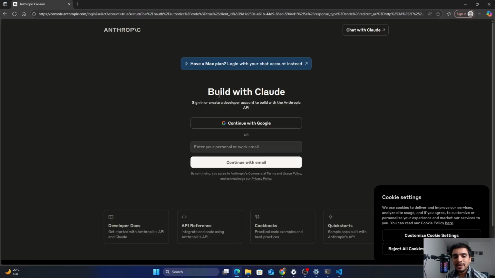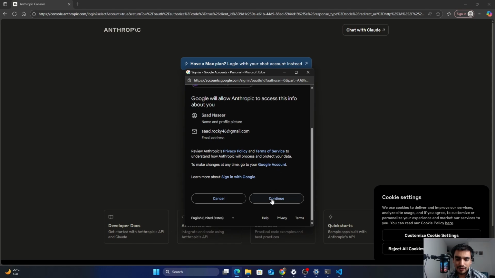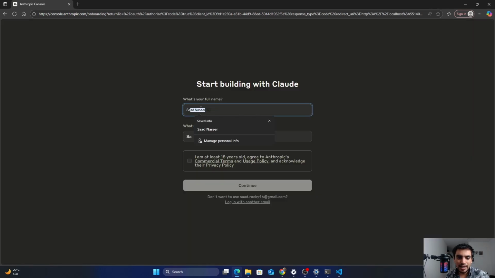Here, if you already have a Claude account, you have to sign in by giving your email address. In case you don't have an account, first you have to create a developer account in order to build with the Anthropic API system. You can either create a new account by giving your personal or work email, or you can also use your Google account. So I'm going to use my Google account, so I will click continue with Google, choose my account, and click continue. Next you have to write your full name, choose what they will call you, check the box saying you are 18 years or older, and now click continue.